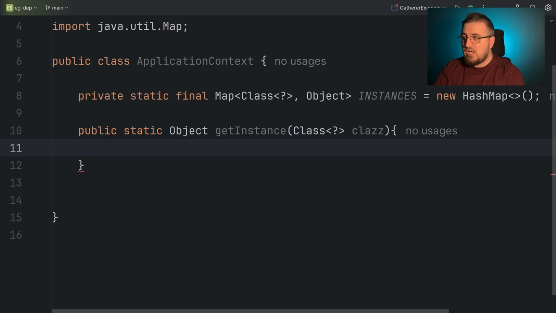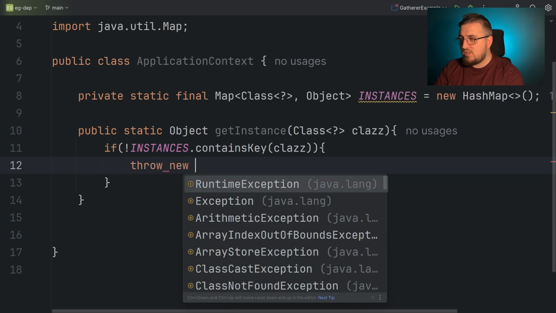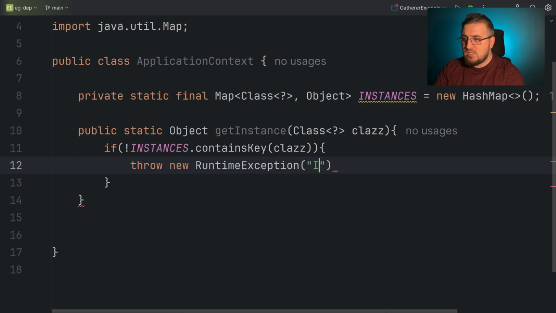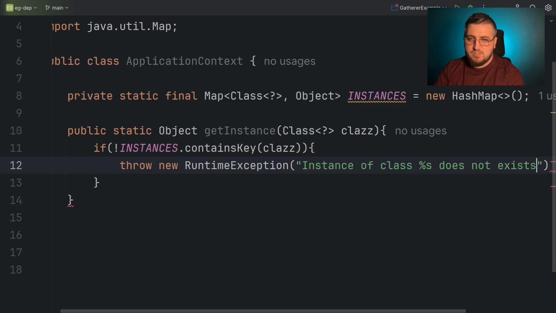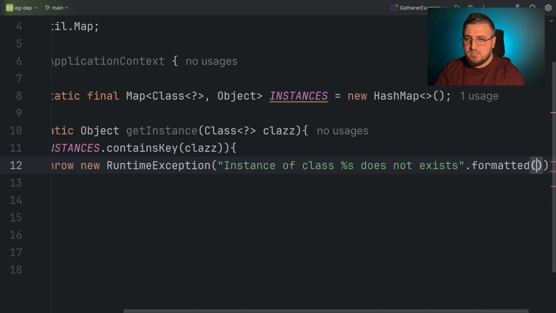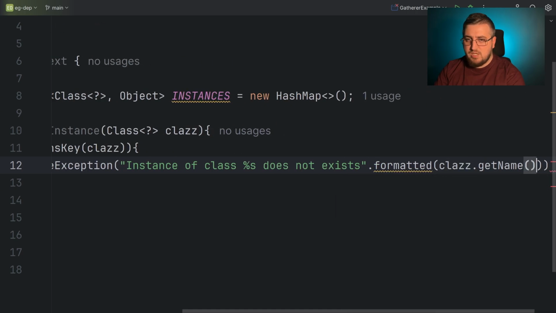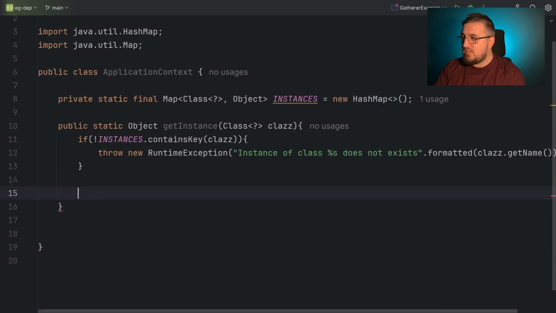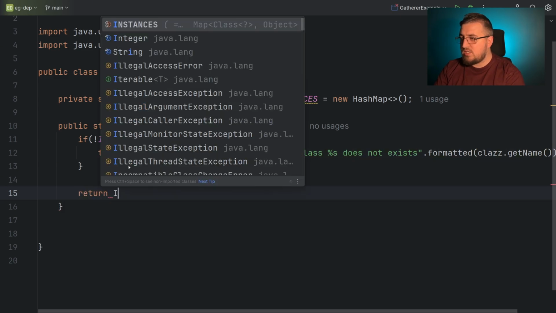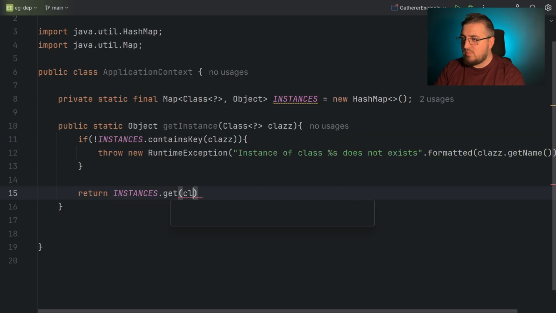But of course we would like to also have some safeguards, so let's check. If the instances does not contain this class, let's throw a runtime exception and say that such instance of class does not exist. And let's put this class name. Okay, now that we know that there is an instance, we can just return instances, get, and provide this class.